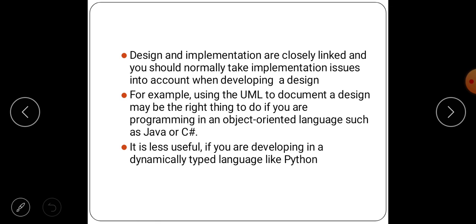Means at the time of implementation there may be issues you should take into account when developing a design. For example, using the UML, the Unified Modeling Language, to document a design may be the right thing to do if you are programming in an object oriented language such as Java or C#. It is less useful if you are developing in a dynamically typed language like Python. Means it is not going to help when you are developing in a dynamically typed language like Python.